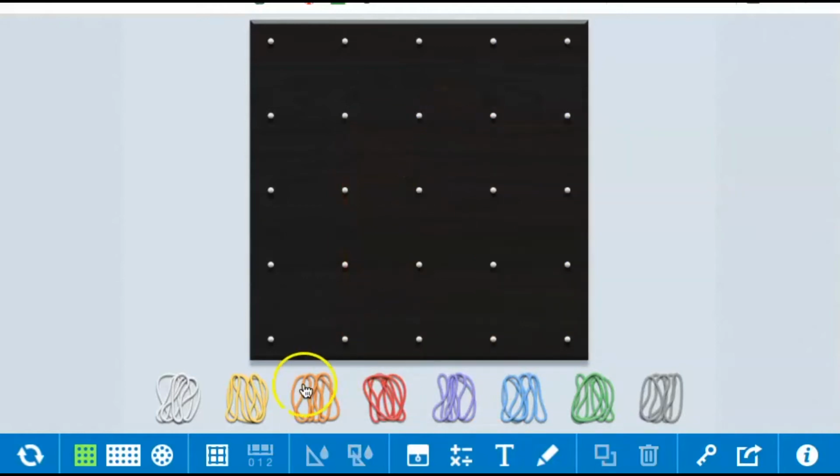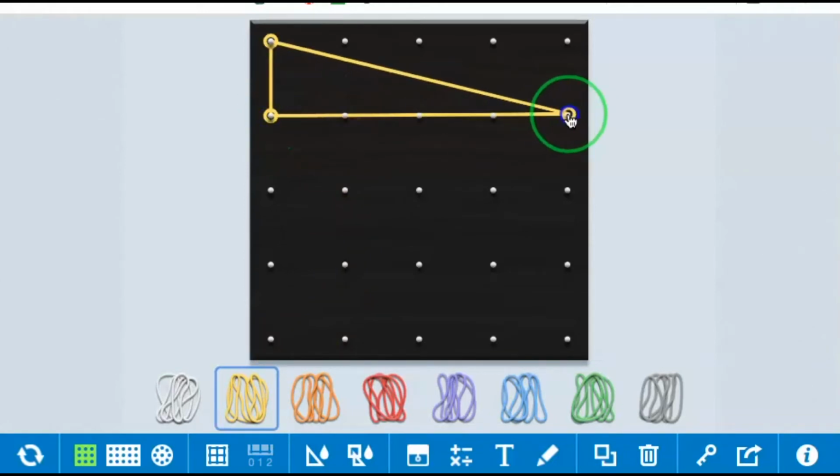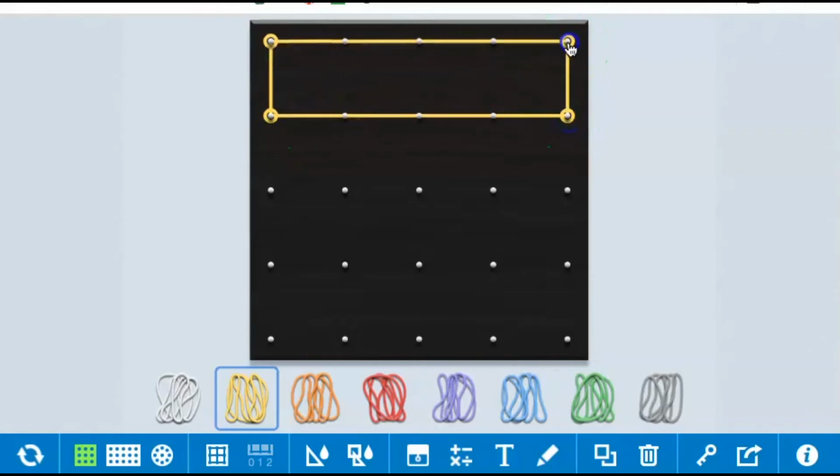Next, I have students make a yellow rectangle, and they can make whatever sort of rectangle they want to make. It can take any form as long as it's a rectangle. And I introduce the term opposite sides. So I have them take 2 blue rubber bands and show one set of opposite sides. And then they have to take 2 red rubber bands, and show me the second set of opposite sides.